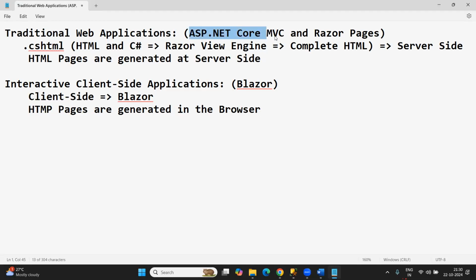So if I'm using ASP.NET Core MVC and Razor Pages, the HTML pages are going to be generated on the server side. And once the page is generated on the server side, that HTML page will be returned to the client, in the sense the browser. But in the case of an interactive client-side application, if I'm developing an application using Blazor, the pages are going to be generated in the browser itself. Got it?